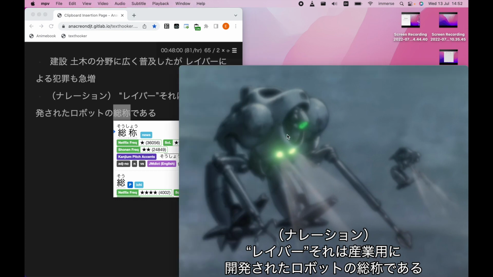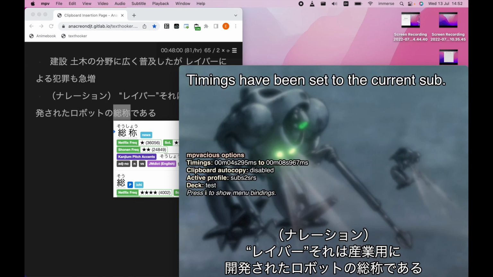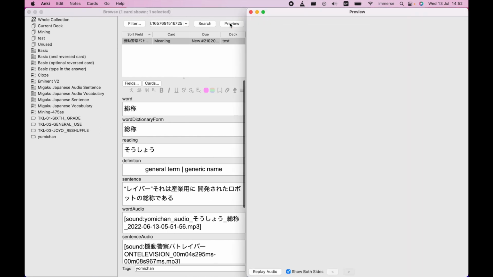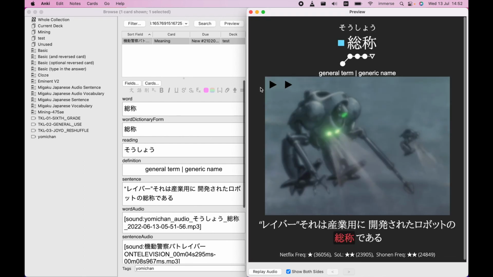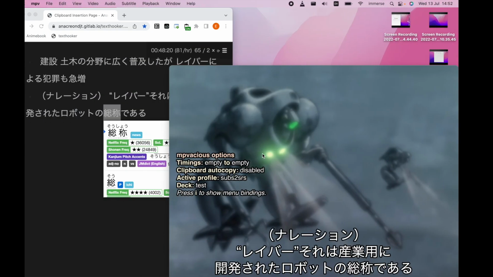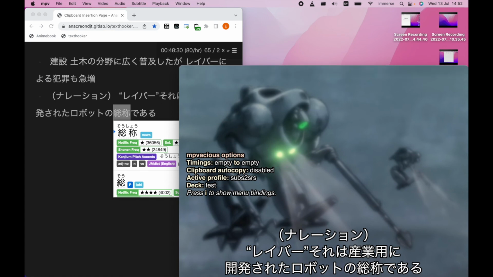Now with mpvacious, what you need to do is press A, C, and M. Now it looks like it hasn't worked, but if you press preview a couple of times, it should repopulate with the picture. Okay, that's mpvacious. Carry on playing the video.